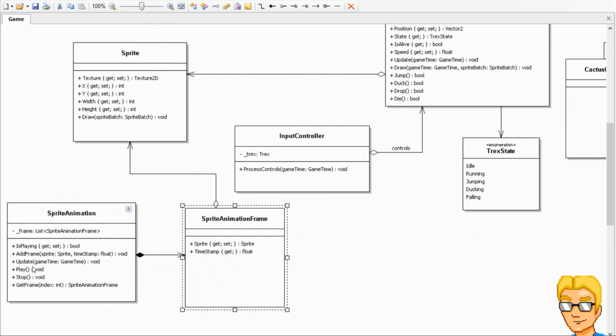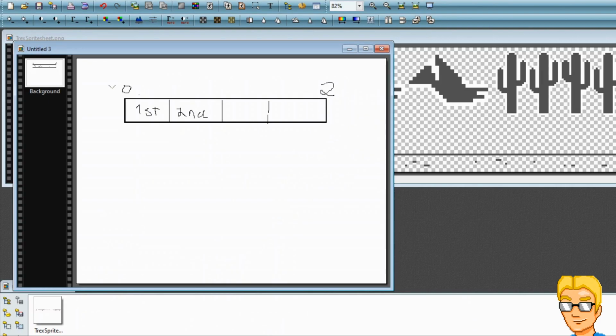Let's see what else. We need to be able to update it, play it, stop it, get the individual frames, and I think that's it. We don't need to be able to remove frames, so that's fine. Yeah, I think we're good. Oh, actually, we need to somehow store the current. If we take another look here, the current.